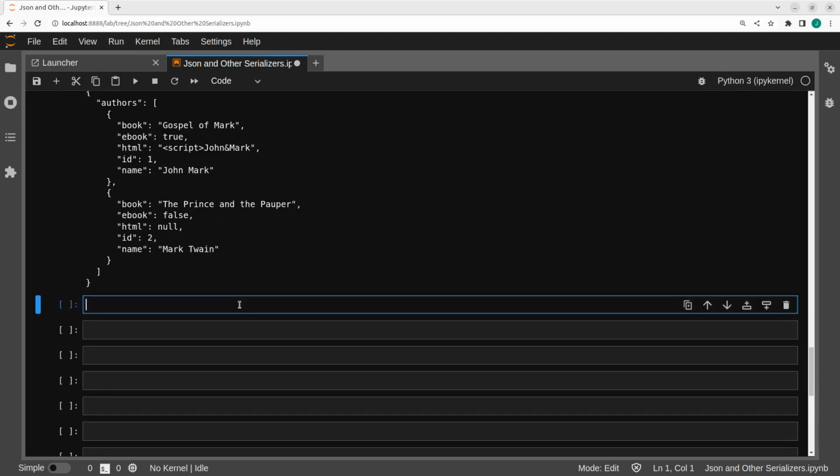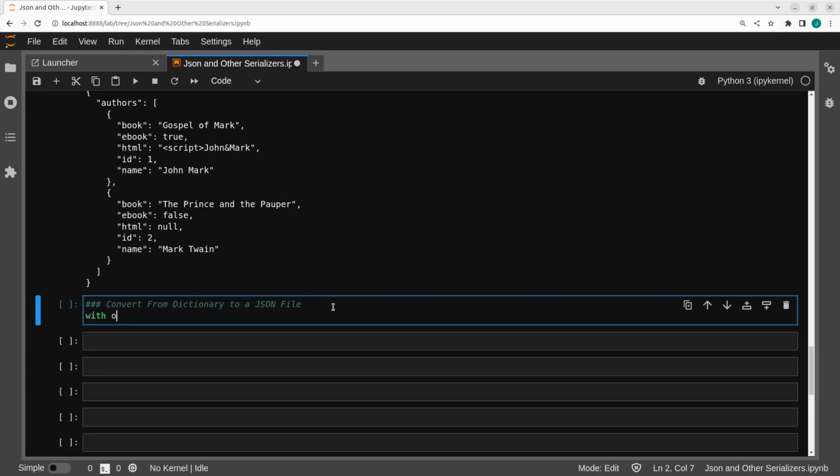Now, how do you convert from the dictionary to a JSON file? So this is now a file, not just a string. How do we do that? The simplest way to get an actual file is to open the file. So with open, I'm going to pass in the name of the file. Let's give it, let's say, data, or you can call it json_data, something like that, .json.